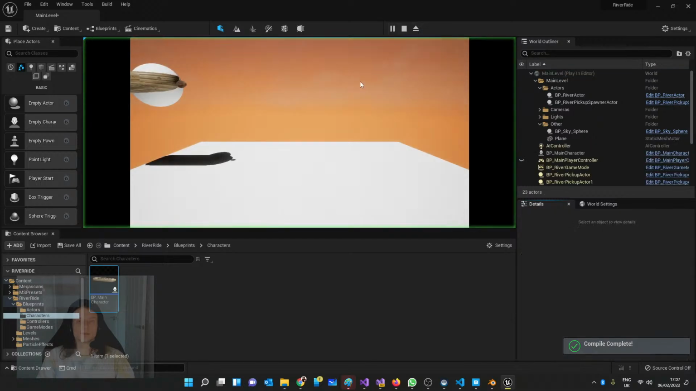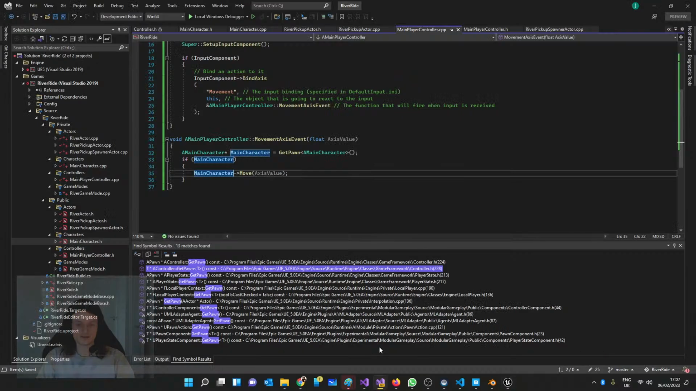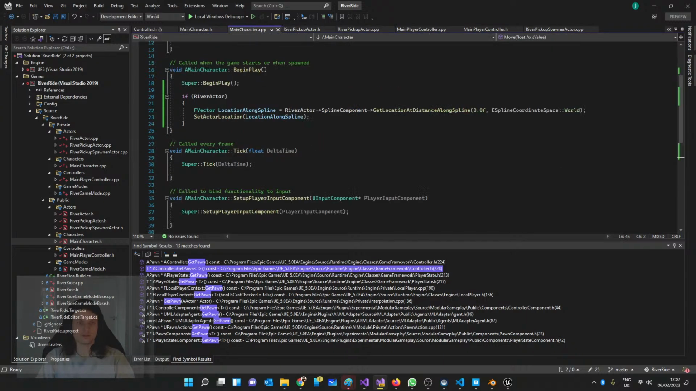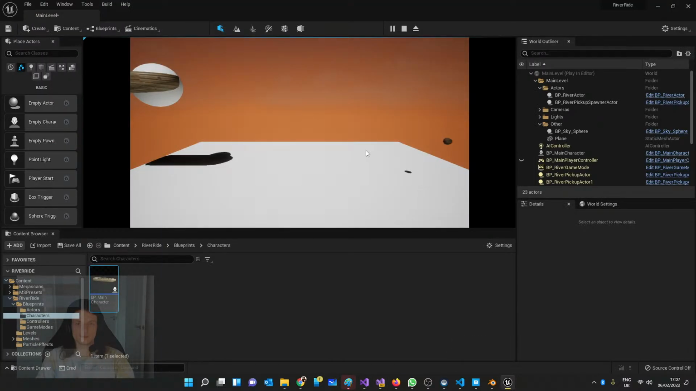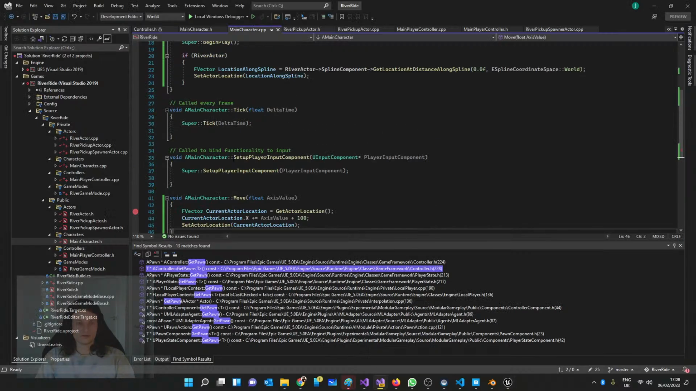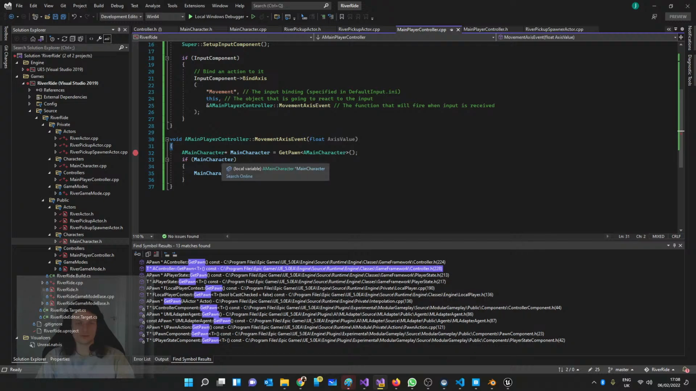Awesome. Press play. Now if I press left and right keys, nothing's actually happening. Let's just put a breakpoint on this. This is on the controller, and then if we go to the character, we'll put a breakpoint on that as well. And let's press the left and right arrows. Nothing's happening. So why is that? Move axis event. We had this working before, so something stinky's going on.